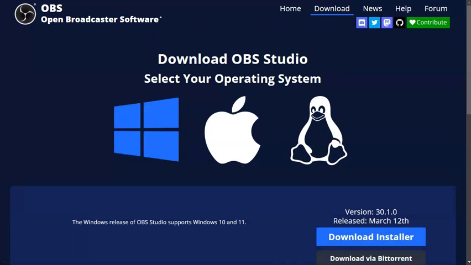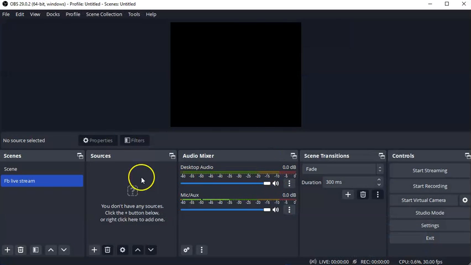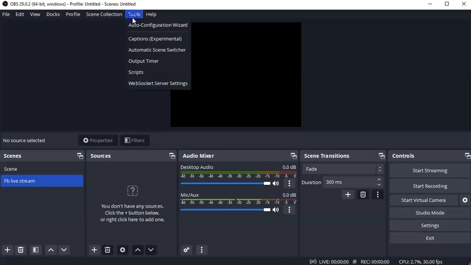Once you've downloaded, it will look like this. So here is our operating panel, which will help us record our presentation. So we're just going to fix some settings and some configurations to help us start recording. So the first thing that we're going to do is to go to Tools and select Auto Configuration.